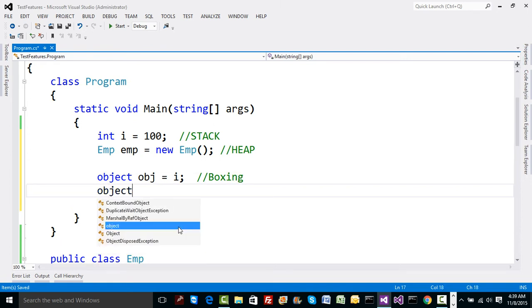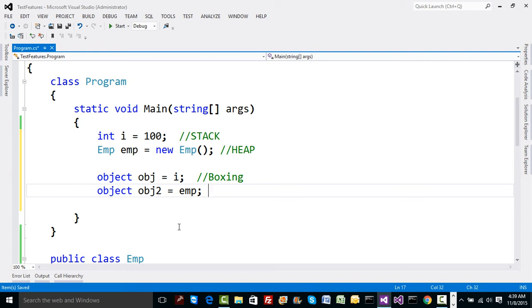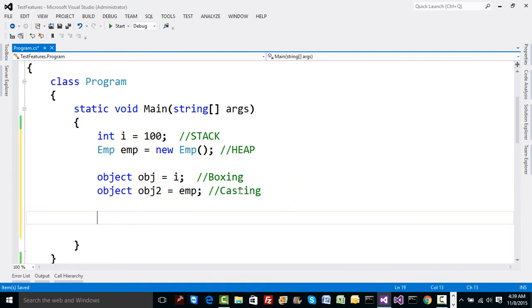Same way, suppose I put object obj2 equal to emp. What you have done again: emp was already there on top of heap, you try to wrap it and point to it with the help of obj2. Ultimately, object itself is a heap type. So whatever is on heap remains on heap. But in the first case, whatever was there on stack, you wrapped it into something which actually resides on heap. So this is normal. The second case is normally casting for us. Now, this is a very routine development scenario that we do.